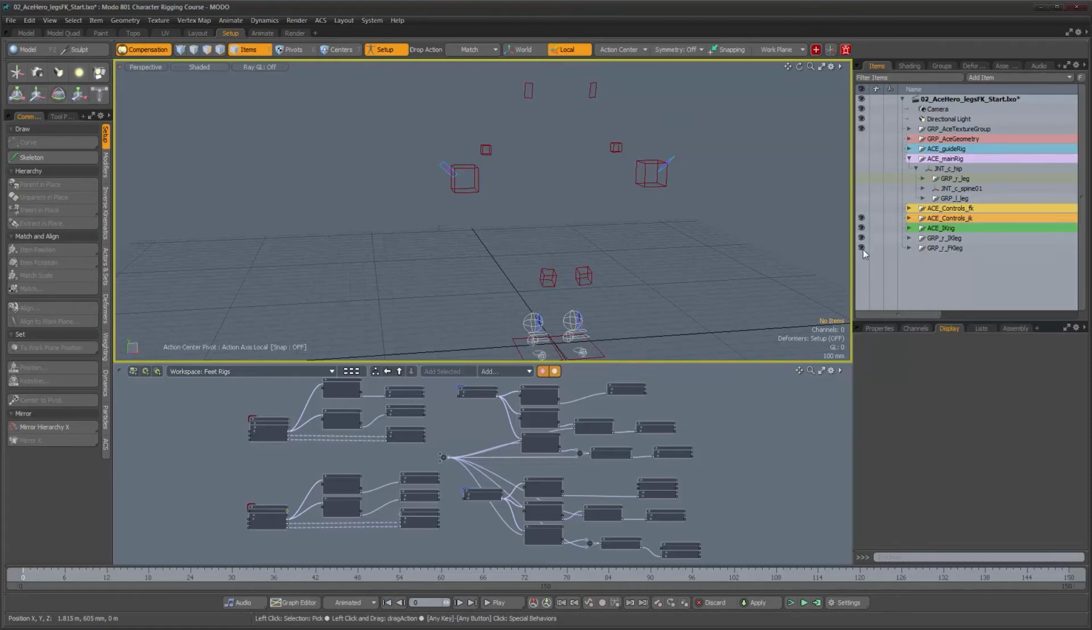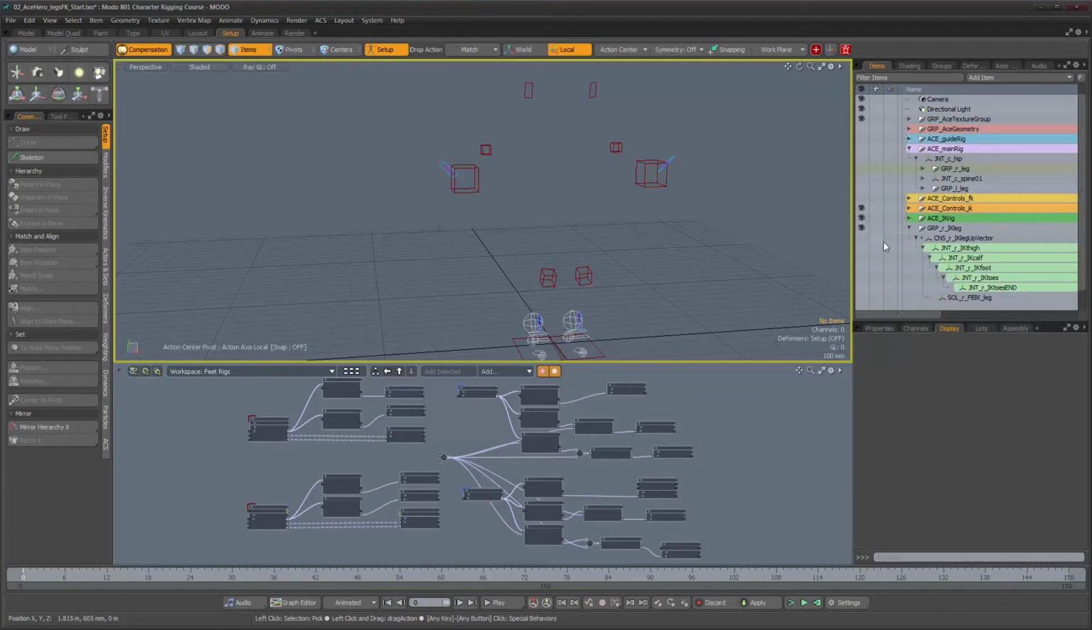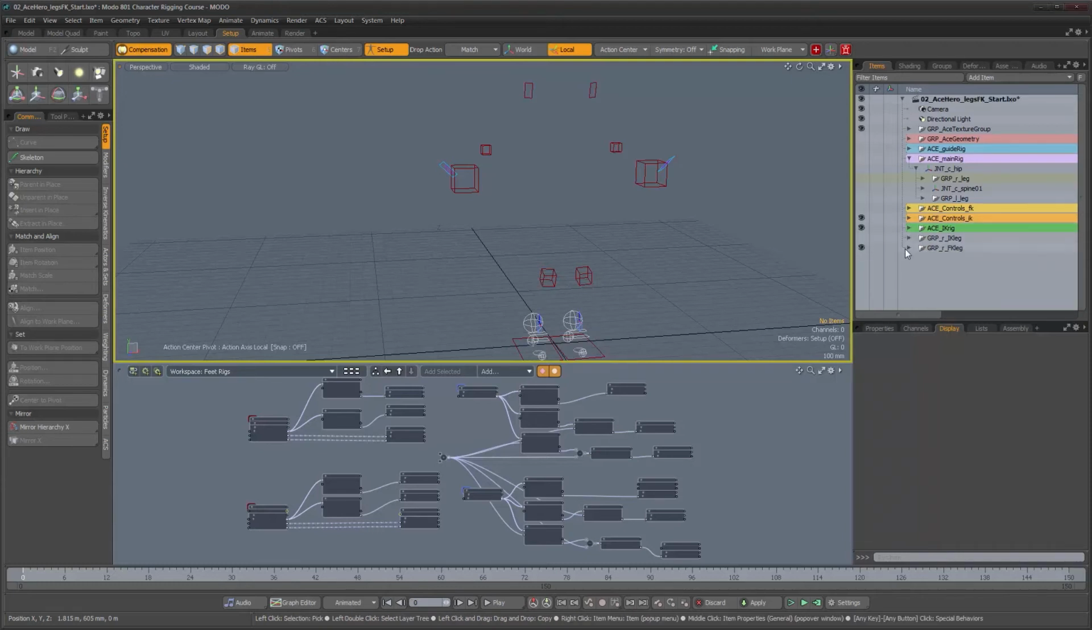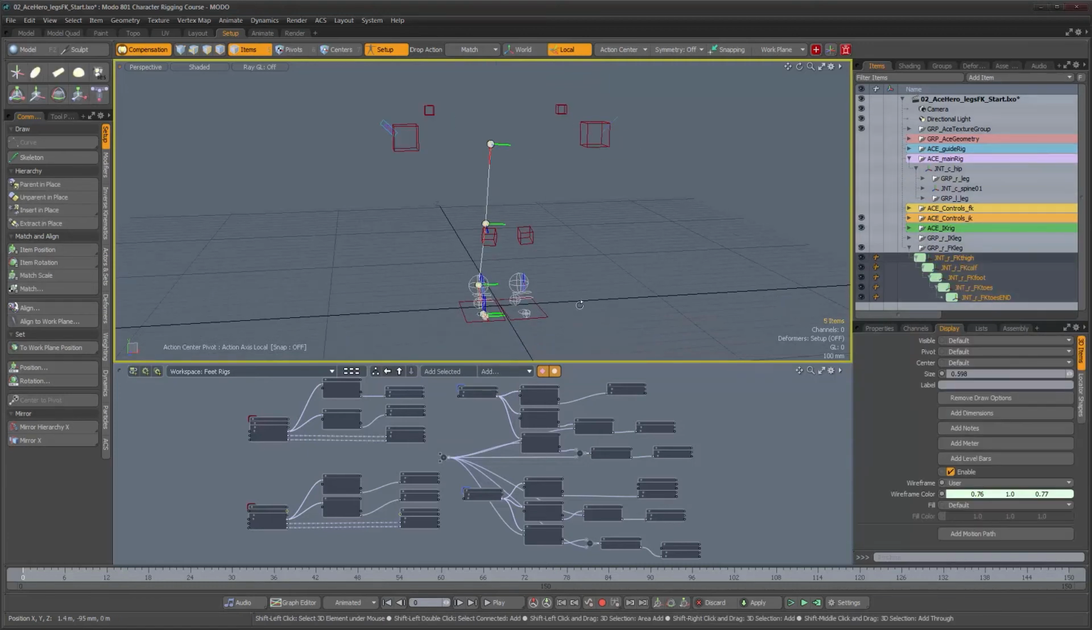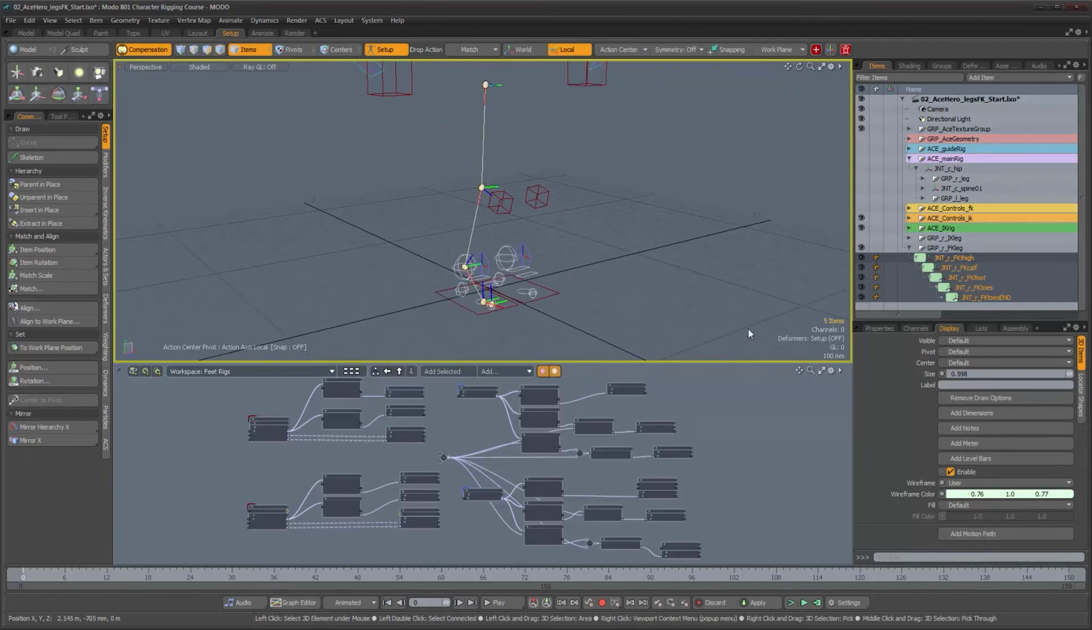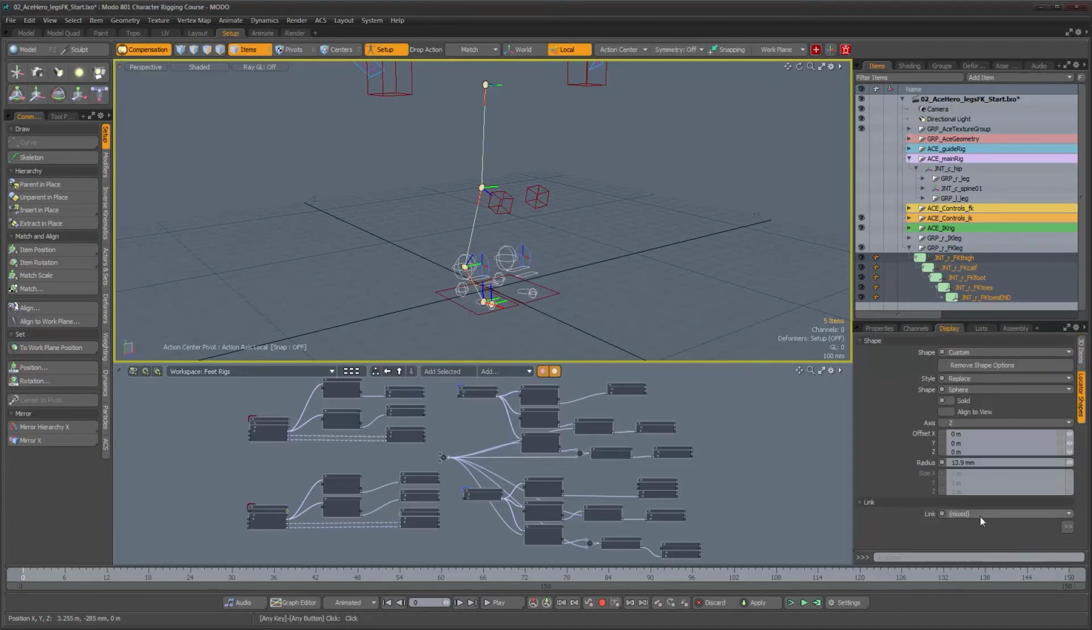So let's take a look at our IK and FK legs. So I'm going to start by hiding the IK leg. I'm going to take care of the display properties of the FK leg. And for these guys, for now, I'm just going to turn them into boxes, and later on we'll resize them so they fit around the character nicely. But right now I'm just going to do that very quickly by setting their connection line to a box.